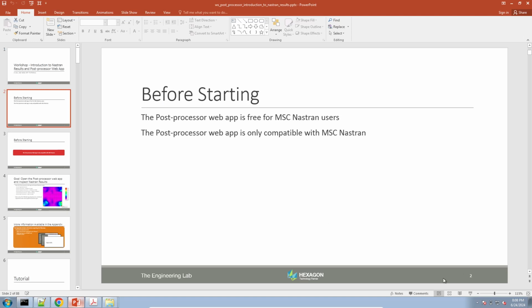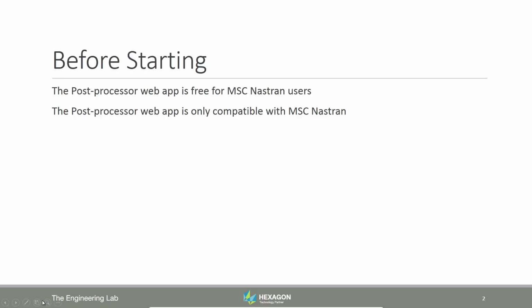Let me go ahead and make a few comments about the web apps we are going to be using today. So today we are going to be using the post-processor web app. This tool and the HDF5 Explorer is free as long as you are an MSC Nastran user. If you're a student, researcher, or professional engineer, this tool is available for free for you to use. Number two, the web app is only compatible with MSC Nastran. These web applications are not compatible with any other version of Nastran. This is only compatible with MSC Nastran.